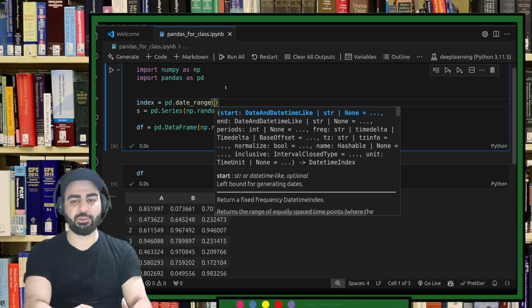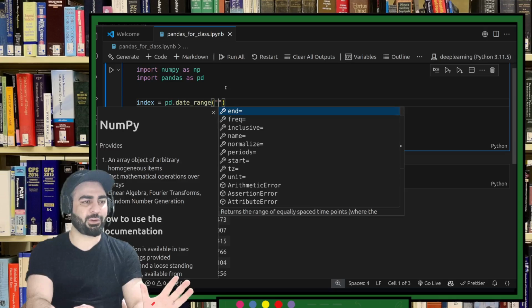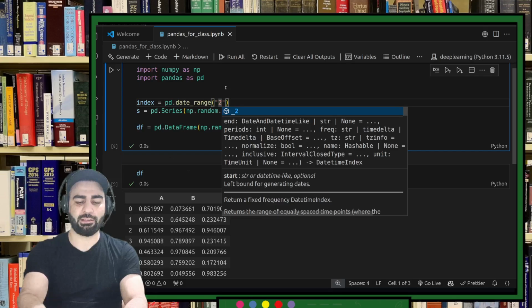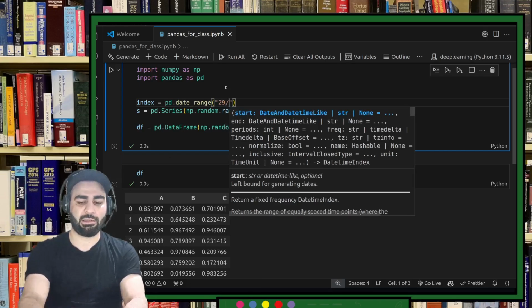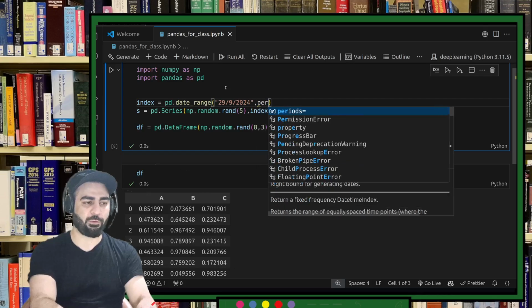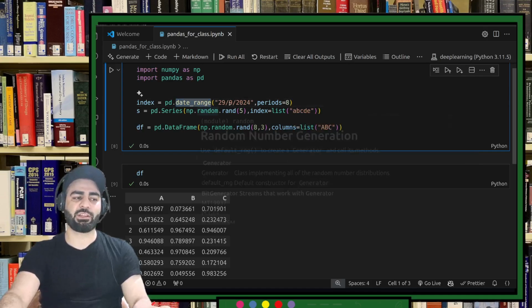What you can say is, okay, give me, let's suppose, 8 days starting from today's date. So maybe I'll write 29 9 2024, something like this. And then I'll say how many periods I want. I want it for 8 periods. Periods is equal to 8. There are a lot of arguments that you can read about in the documentation for date range.